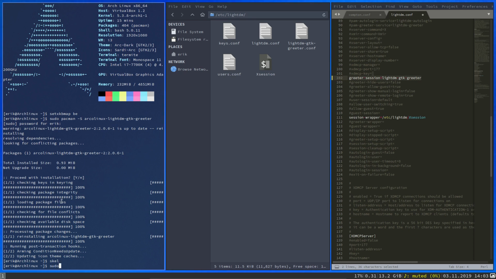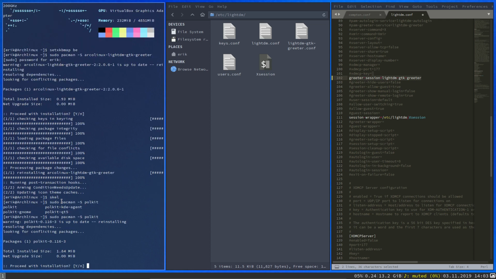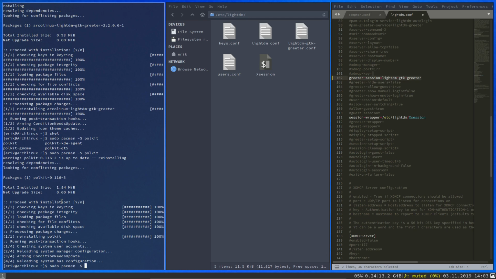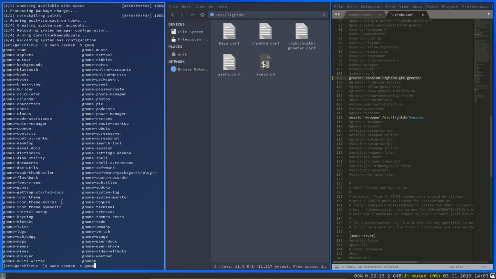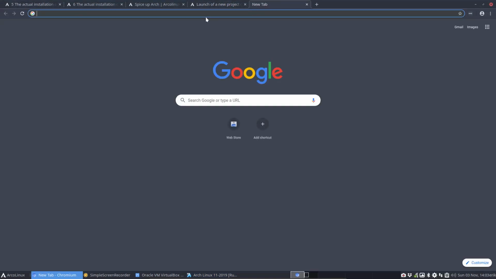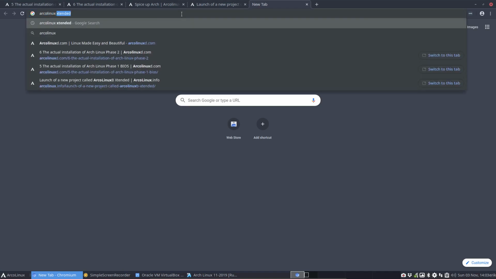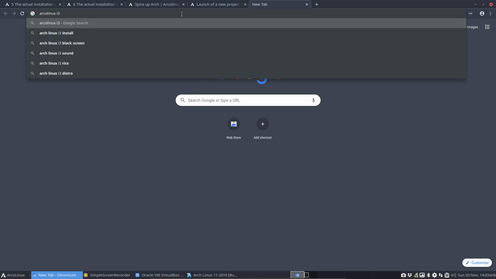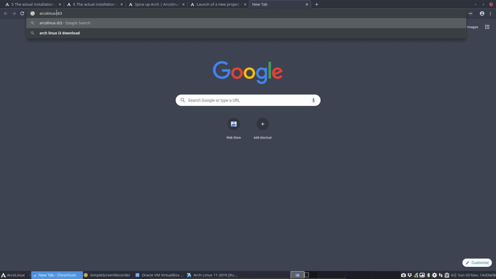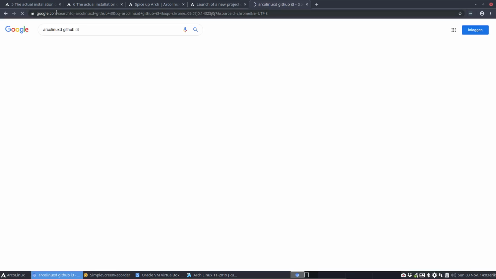So I can't save. Why? Well, I should be able to save if I install polkit. Polkit, what else? Polkit GNOME. Just polkit is enough. And then, is it the GNOME? What package was it again? Let's have a look at the pieces. So, ArcoLinux, i3, and GitHub, and i3.